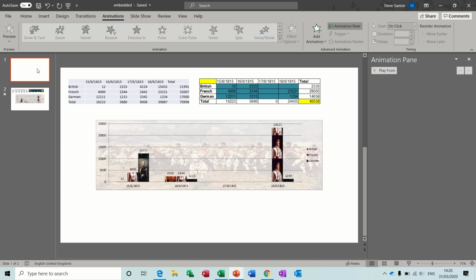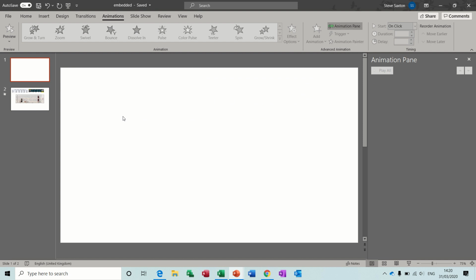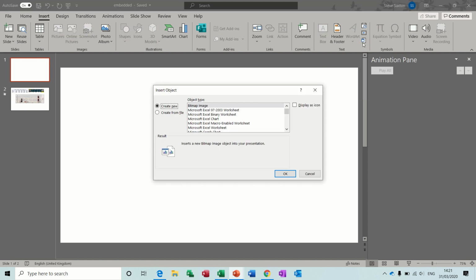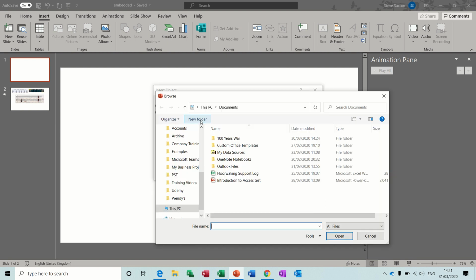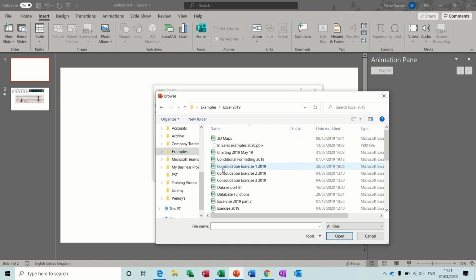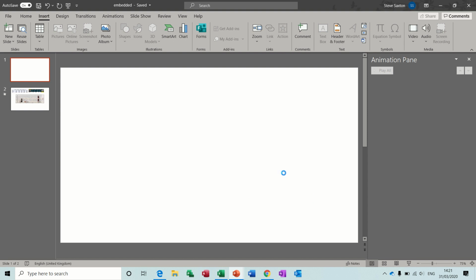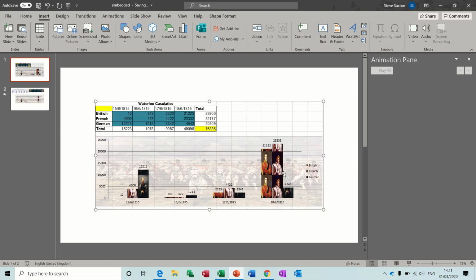Now there is another way of doing all of this, and it is Insert Object, which I find a bit more volatile in terms of crashing machines. It's from the Insert tab, and then you've got Object over this side. You've got Create New or Create from File. I'm going to browse first of all for an Excel file. Examples, Excel 2019, charting. You can link again there, but I'm just going to click OK. And then it should drop in the data from that Excel file.